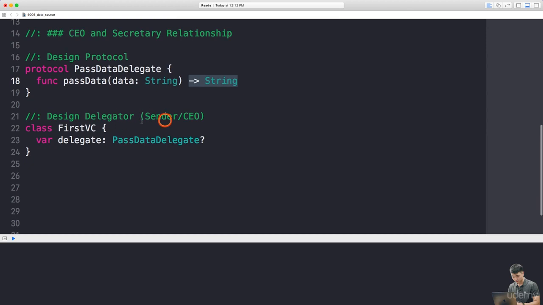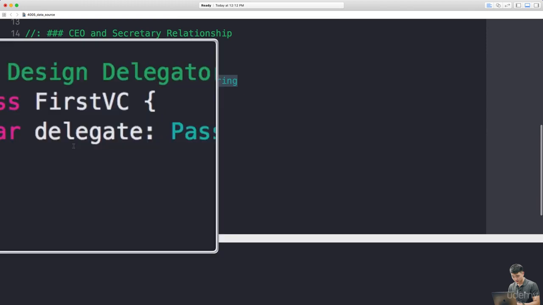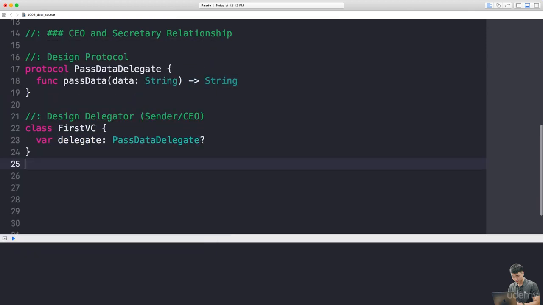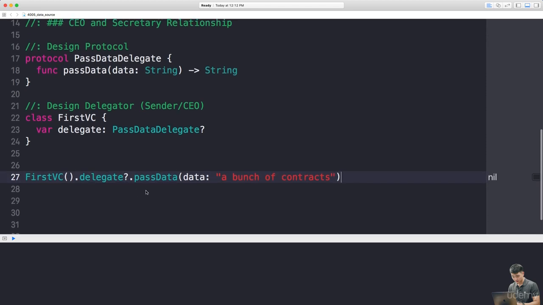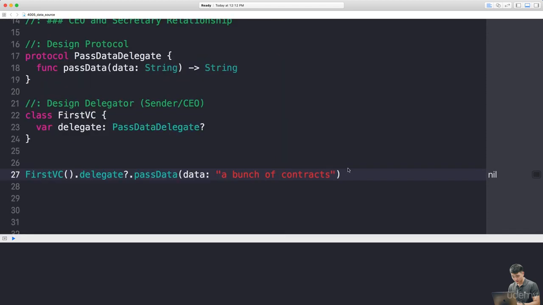And we're going to design the delegator. The first VC contains this optional property of delegate. Same thing as before: if you execute the delegate's pass data, it can be nil because you have not assigned a delegate. So you're going to assign the delegate with something that conforms to the pass data delegate.